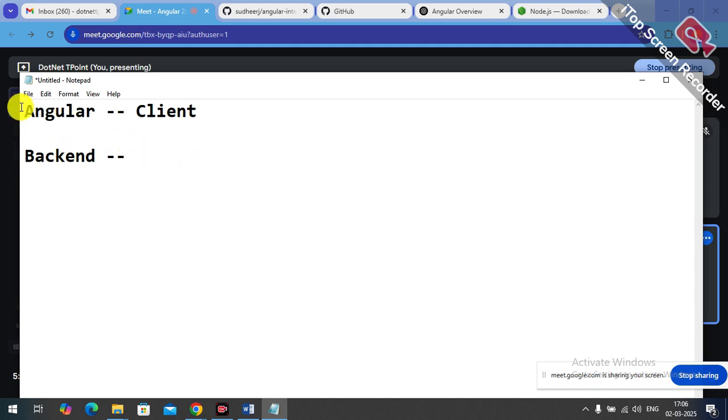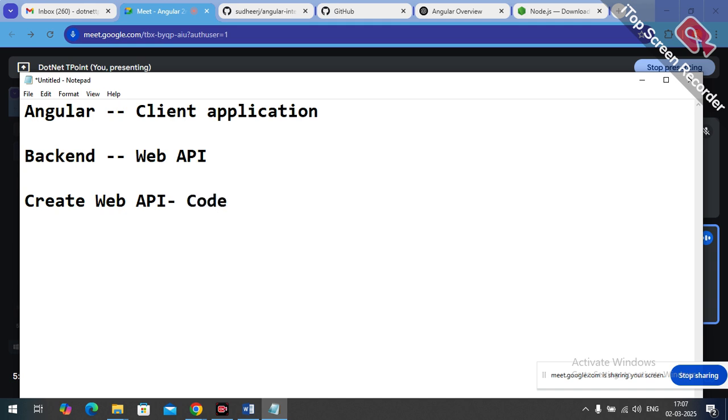So as you know, Angular is the client application, and for the backend we will use the web API. So today we will create the web API project. We will give it the name Blog Code, or BlogCode.API.